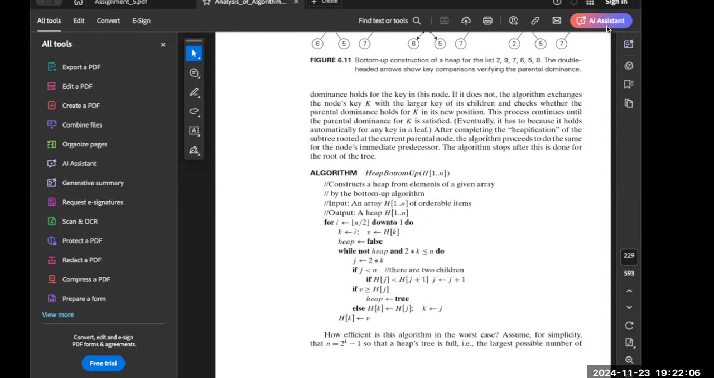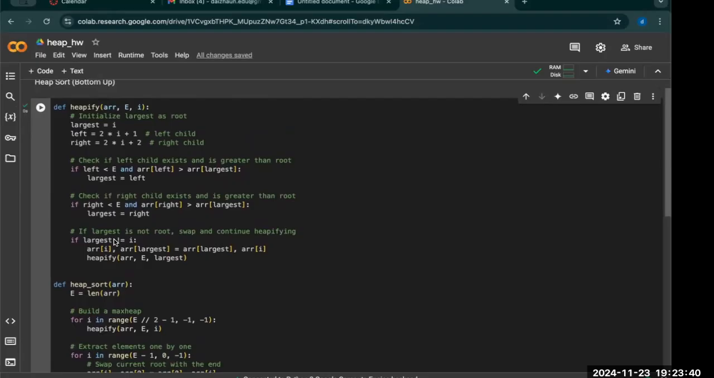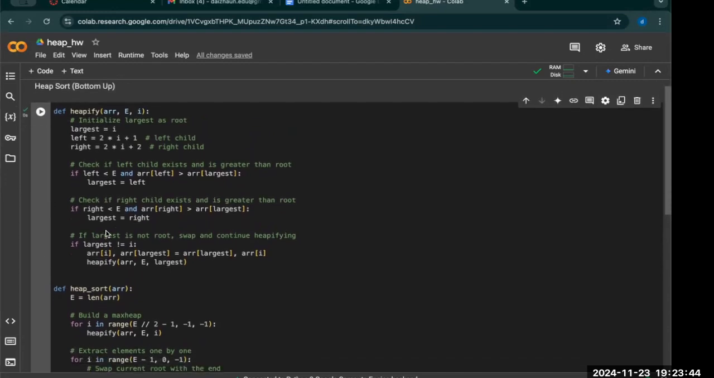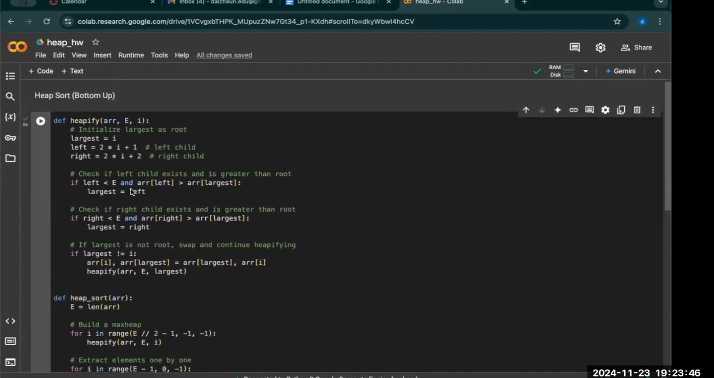One second, let me see. Okay, so here I have the code for the heap sort bottom up. So in the heap property, for every node i, its value must be greater than or equal to the values of its children. So with the bottom up construction, the process starts from the bottommost internal nodes, and then moves upward, ensuring that each subtree satisfies the heap property.